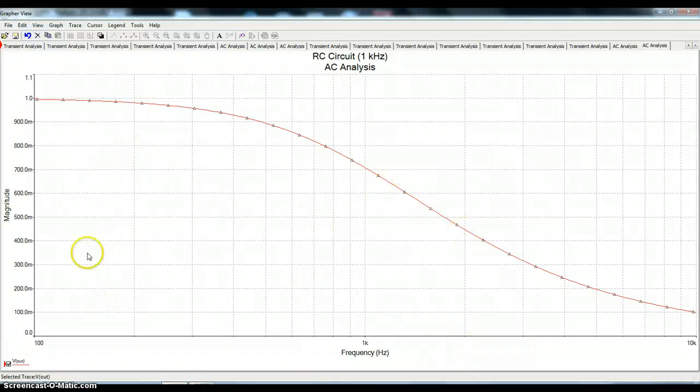At 100 hertz, for most practical purposes, there is no attenuation in the filter, and so the ratio of the output to the input is simply 1, or almost 1, just a very slight difference there. And as you approach the 3 dB frequency of 1 kilohertz, it's down to 0.707, and then it goes on down to 100 millivolts at 10 kilohertz.